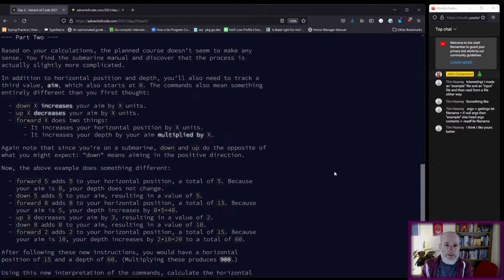Okay, the plan doesn't seem to make any sense. You discovered the process is actually somewhat complicated. Okay. You need to track a third value, aim, which starts at 0. The commands mean something different. So down x increases your aim, up x decreases your aim, and forward x moves you forward and then changes depth by your aim. So I guess this is the submarine. It's up and down or tilting the submarine, and then forward is moving, which explains the multiplication thing earlier, I suppose. Okay.